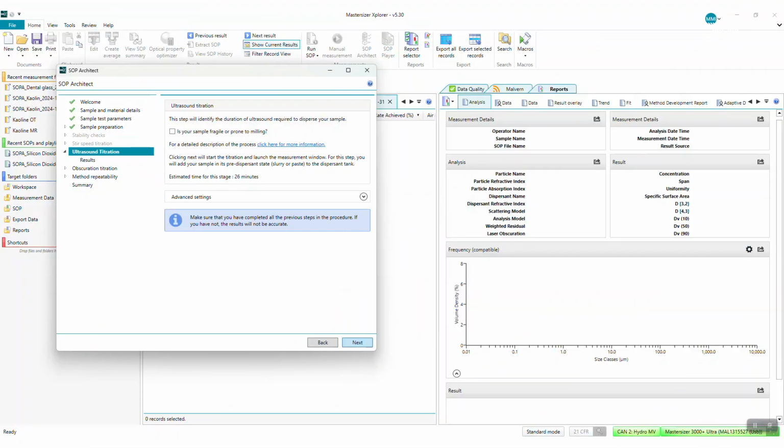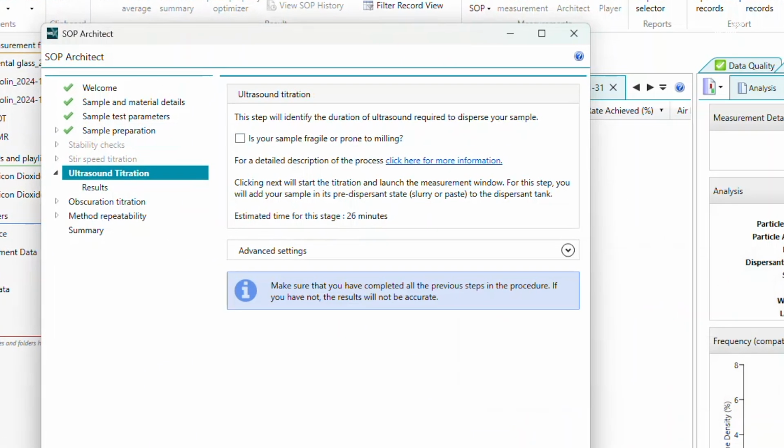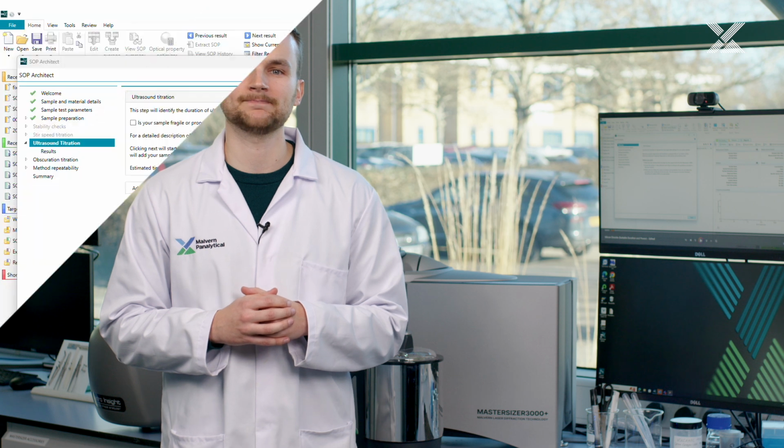The introduction page for the ultrasound titration provides additional options for setup. For example, you can specify if your sample is fragile or prone to milling, and this will reduce the ultrasonics intensity from 100% to 50%. This is a great option for more delicate materials like pharmaceuticals. And if you want to perform your titration at even lower intensity, this is possible using the advanced options.